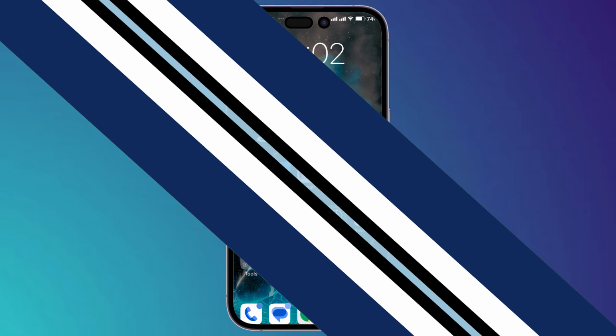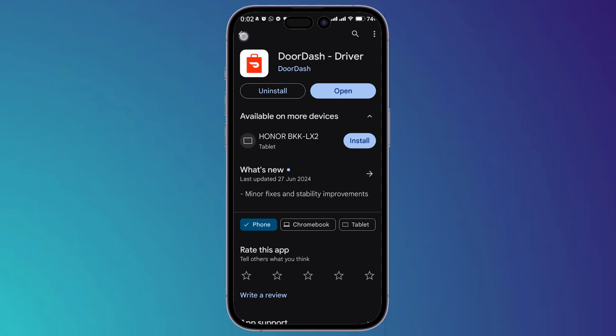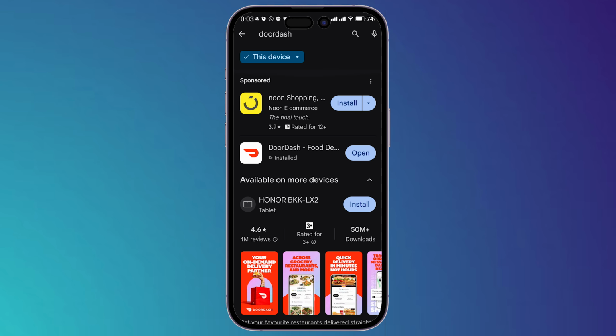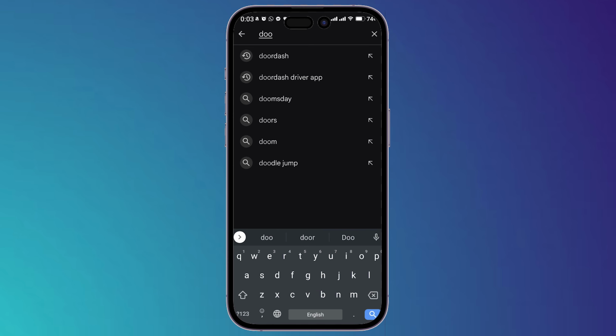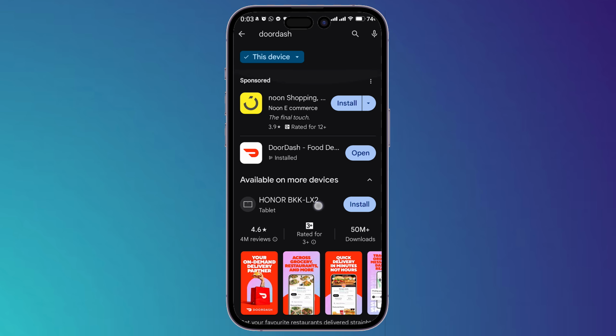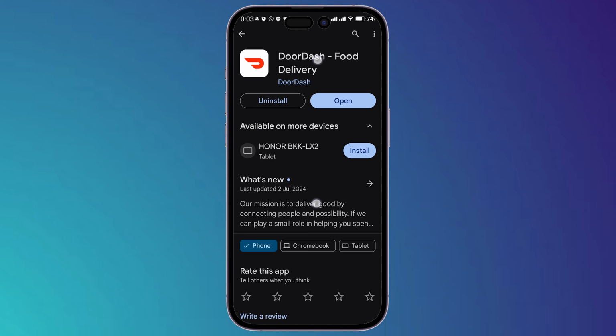I'm going to show you how to fix the DoorDash app not letting you place an order. Now the first thing that you should do is to simply go to your Play Store and make sure that you are using the latest version of DoorDash. So you can go to your Play Store, then search for DoorDash, and here as you can see the application icon. Just tap on it and make sure that you do not have any updates.